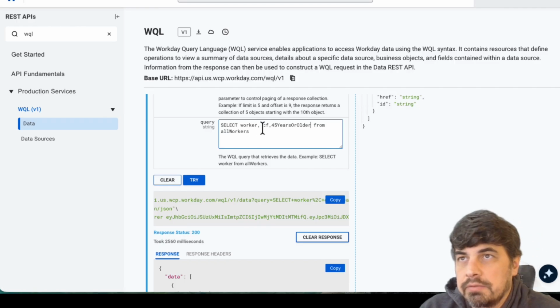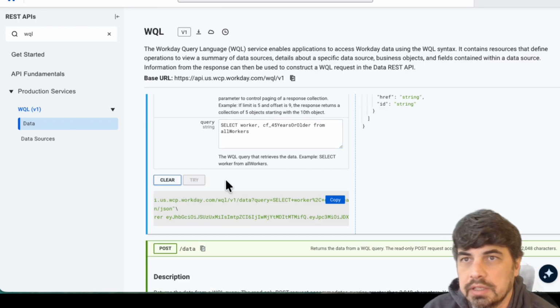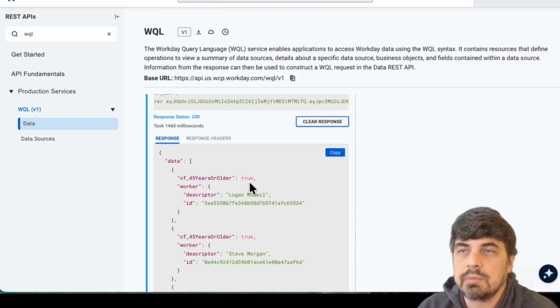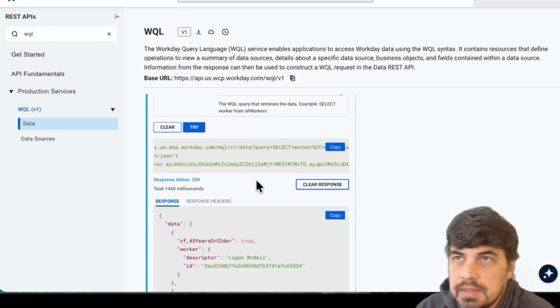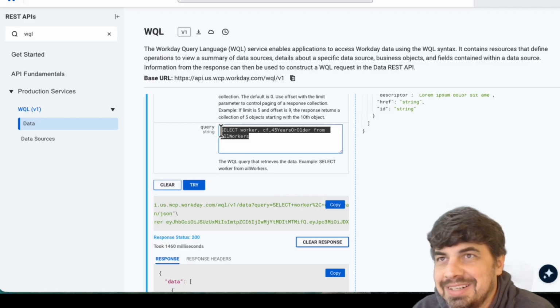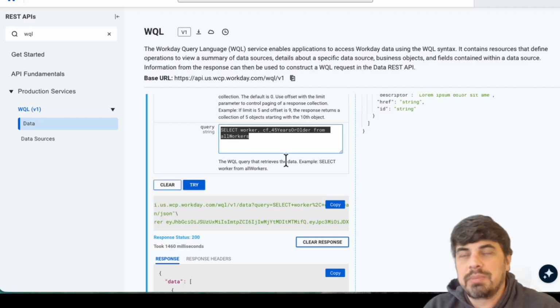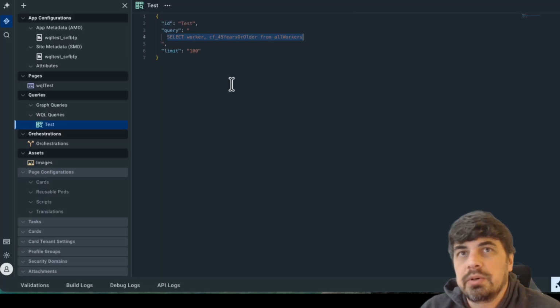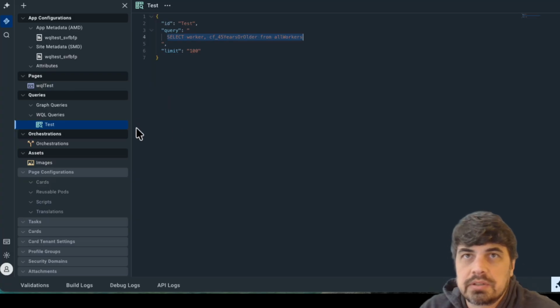So we'll just add this to our fields. The CF for calculated field, 45 years or older, from all workers. We'll try that again and we'll see the data come back. Perfect. I have my Boolean coming back. Now I can use my updated WQL query to use this in a PMD page and an integration. So first, let's jump over to a test application here.